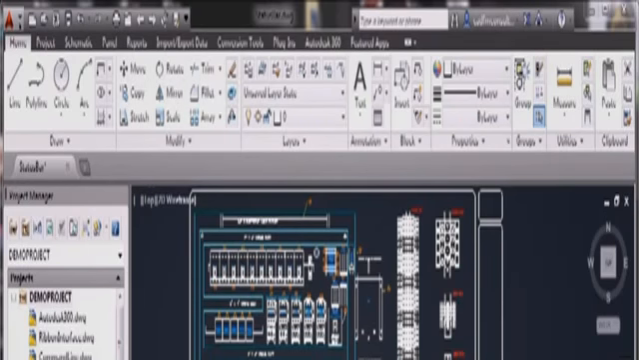O-snap is object snaps. It's easy. And when I switch it on, you can see there on the command line, it tells me that O-snap is on. If I click on it again, it tells me that O-snap is off. So those are your drafting settings, and we will cover those in a little bit more detail later on.